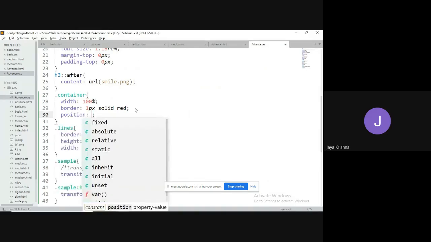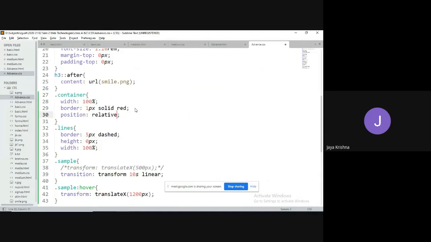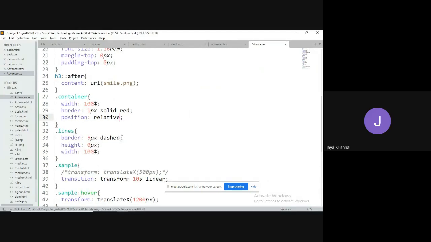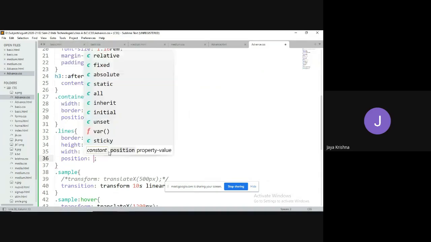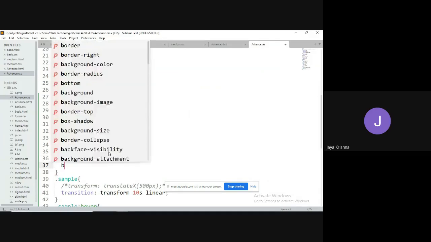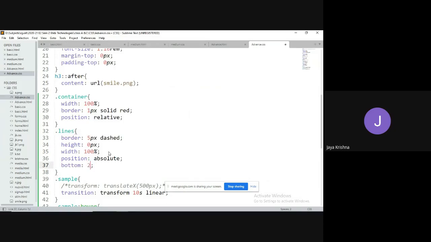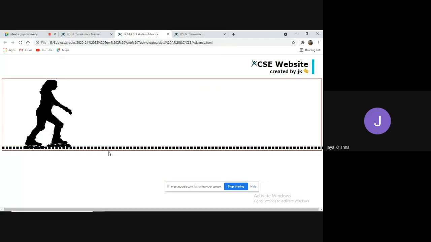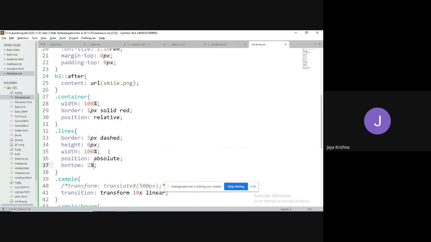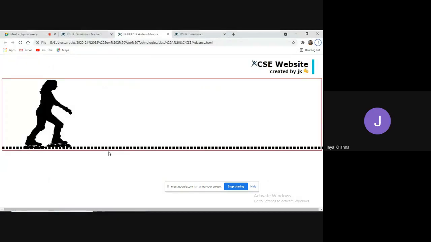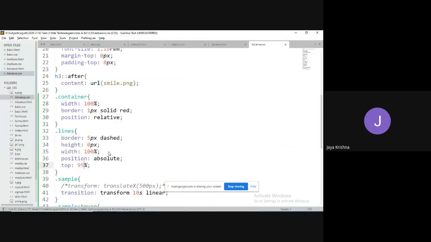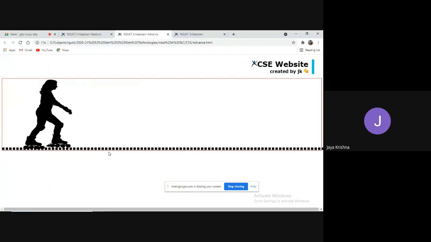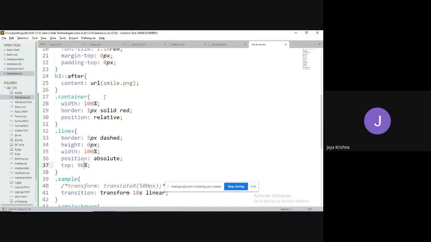Before using the absolute property, I need to first set the parent to relative. I hope you remember that concept. I'm going to take the position as absolute. From the bottom, I can change it to 2%. It is somewhat clumsy. Instead of this, I will go from the top, 95%. You can do it in any manner. This is also clumsy. Let me go for 96%. Yes, it is somewhat okay. Fine. I would like to remove this border.